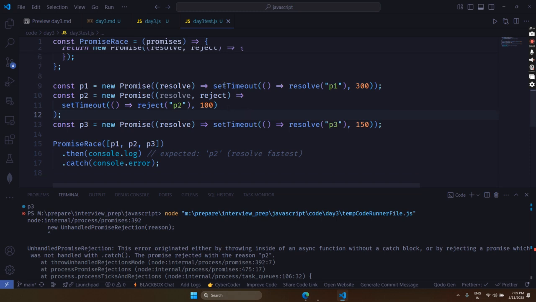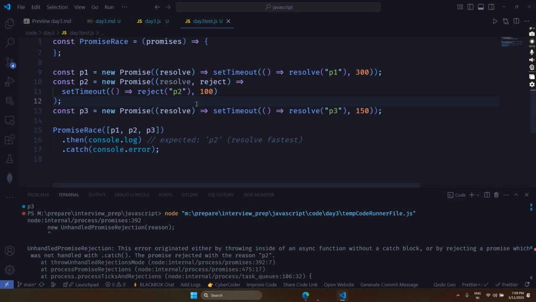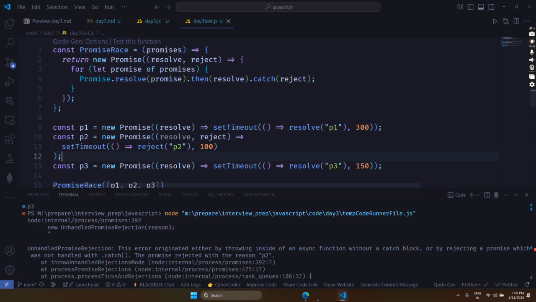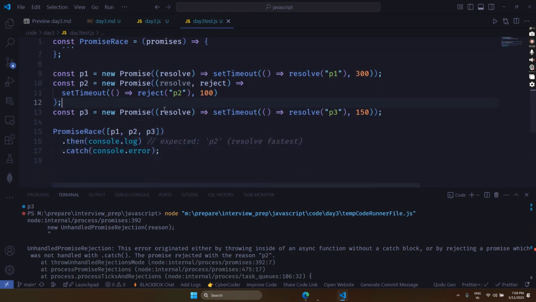It is mainly used when we have multiple APIs for the same purpose and we need to get the data. Among 3 APIs, whichever API is faster, from there we get our data. That's it. In that case we use Promise.race. Now let's go to the other question.